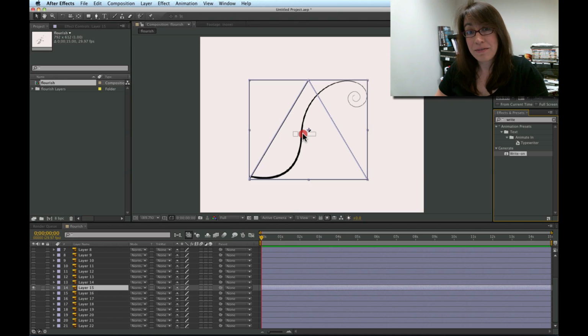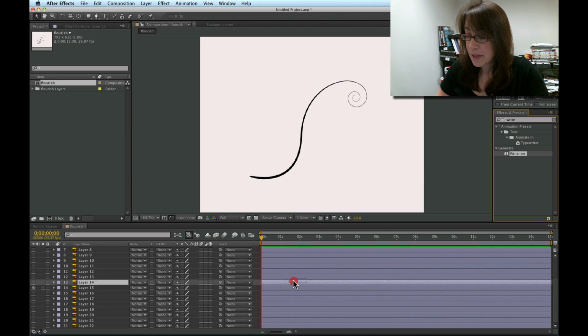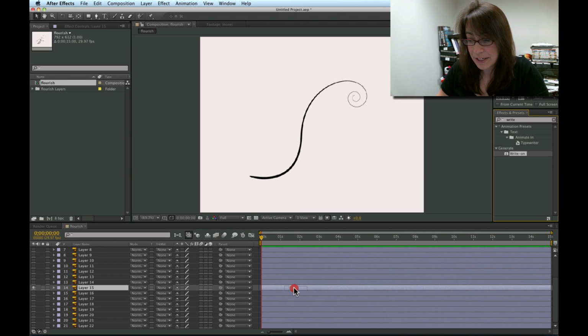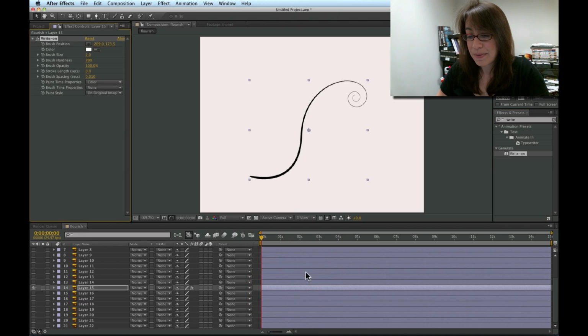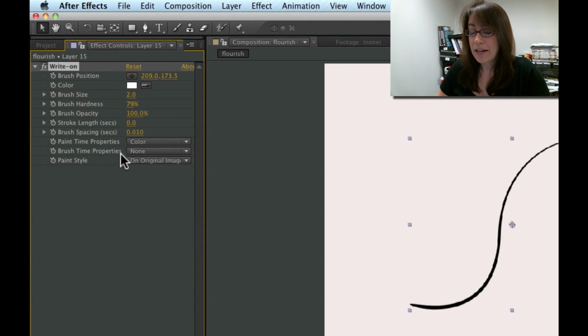However, if you had a lot of different things happening on the screen at once, sometimes if you drop it this way, you can end up putting it on the wrong layer. So just to be safe, we're going to come down here and drop it on layer 15. When I do that, you can see that the effect controls change over here on the left-hand side of my interface, and we've got the Write-On effect added to this particular portion of the file.